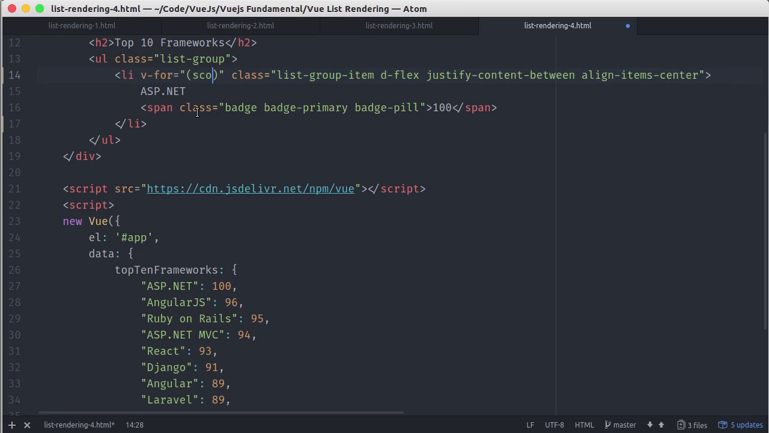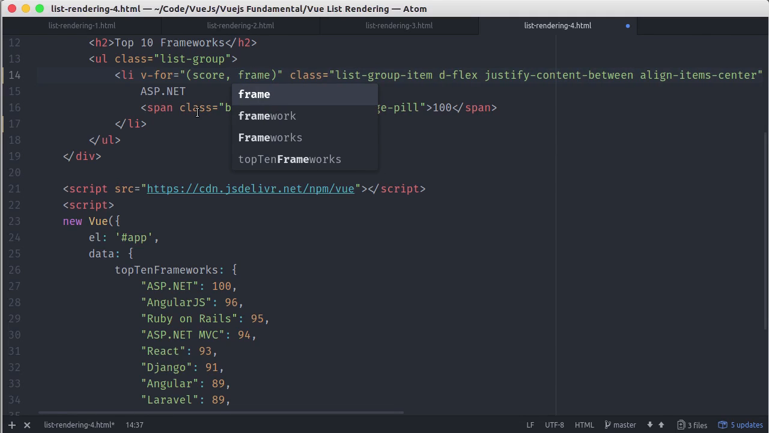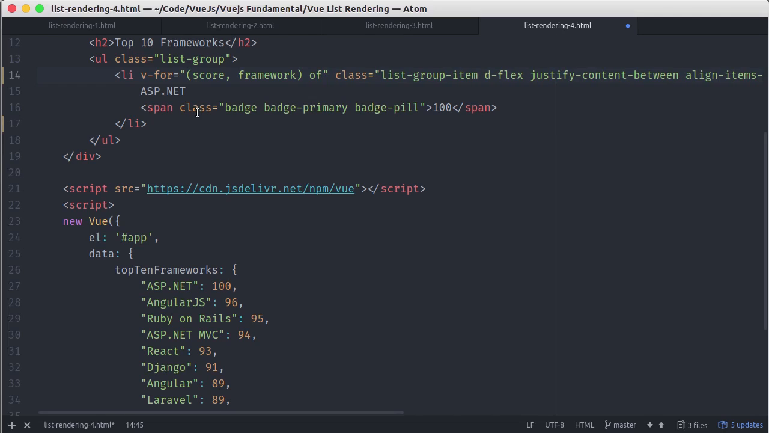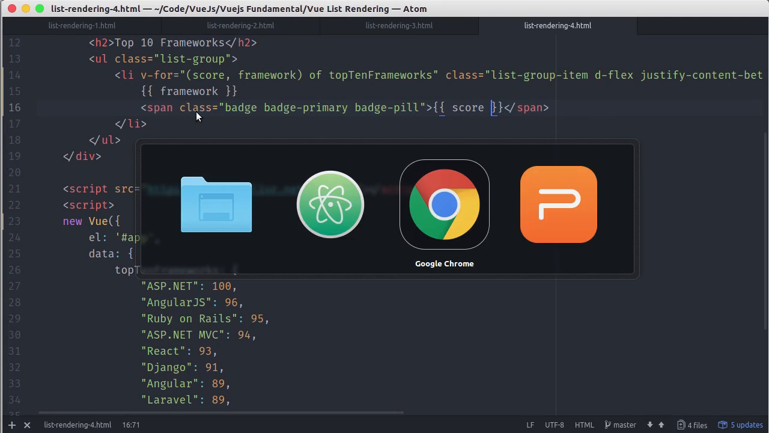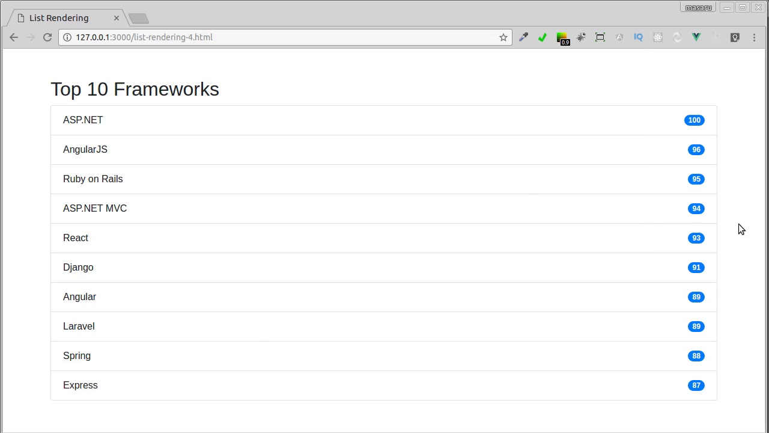parenthesis score, comma, framework of top 10 frameworks. Then let's change the text to framework, and then we change the number to score. Save. Okay, here we get the same result as before.